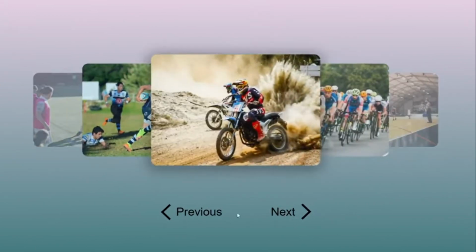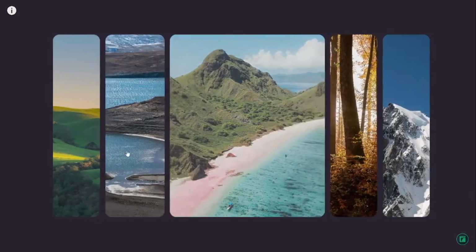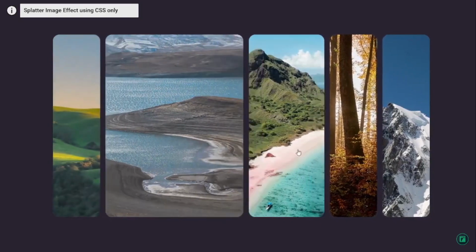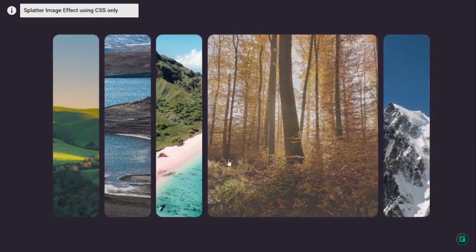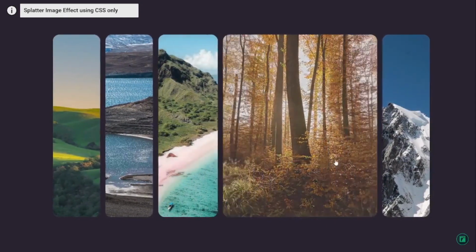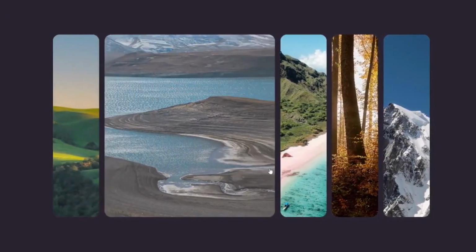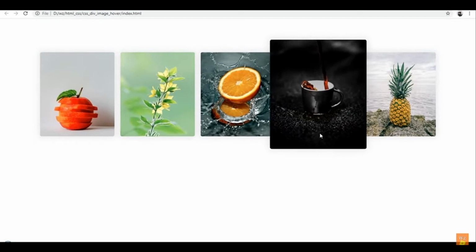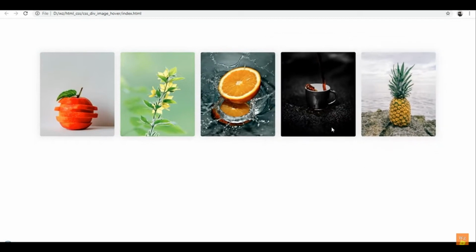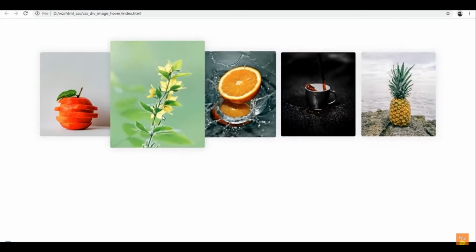Let's continue with the certificate slider using HTML, CSS, and JavaScript. Hello everyone. In this video, we'll explore how to make a certificate slider for your website using HTML, CSS, and JavaScript.